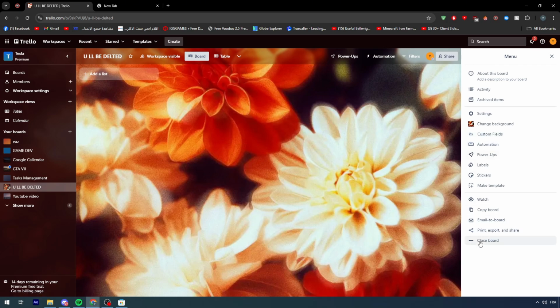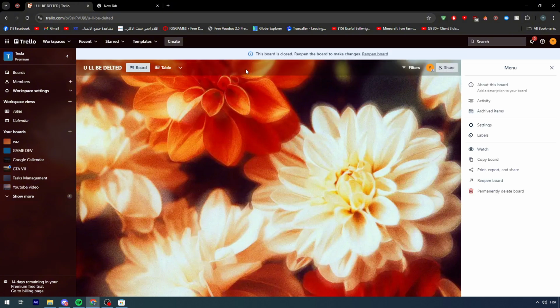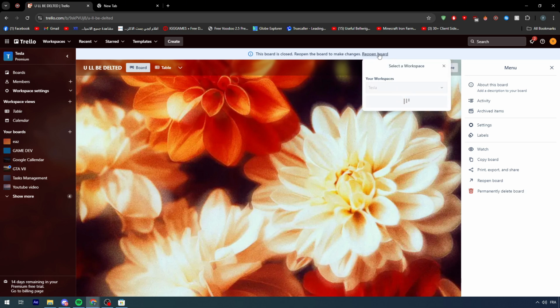One of them is close board. Now, close board doesn't necessarily mean that the board is removed, but it is just closed. You can reopen it whenever you want to make changes. Once we have closed it, that doesn't mean that you have deleted it. So it is still here, taking space in our workspace. So how can we permanently delete it so it doesn't annoy us in our workspace? Yeah, we need to get rid of it.